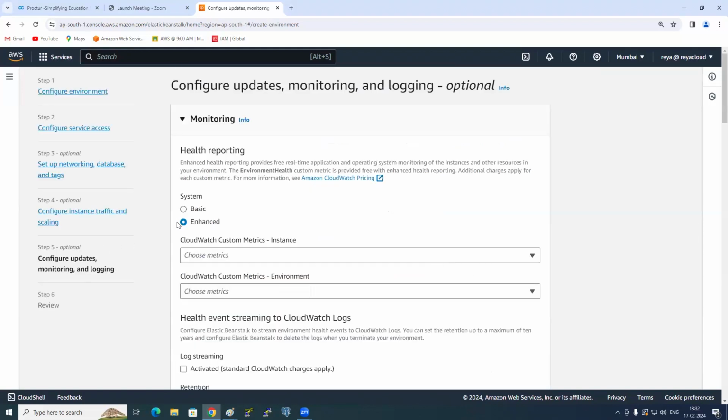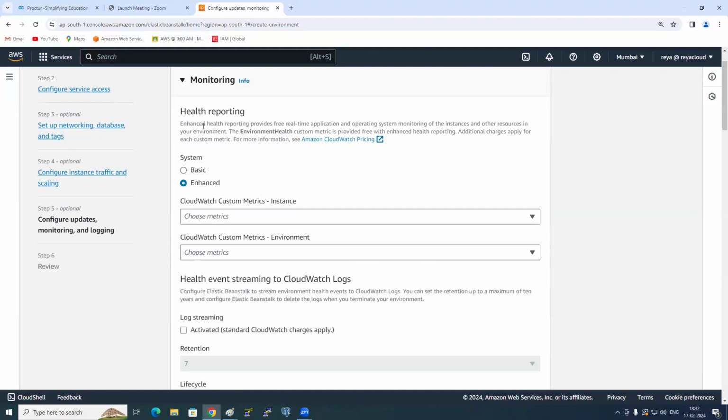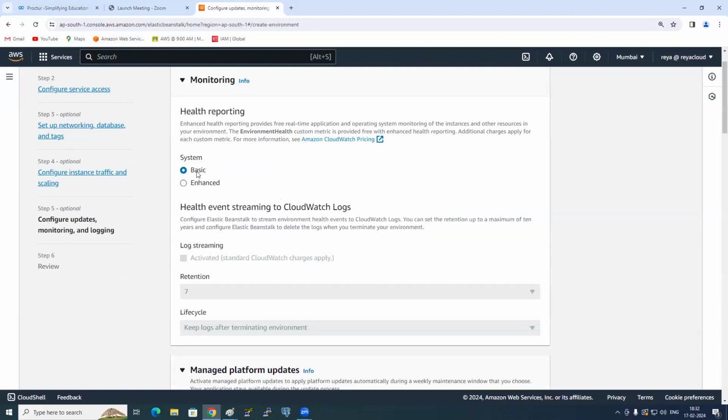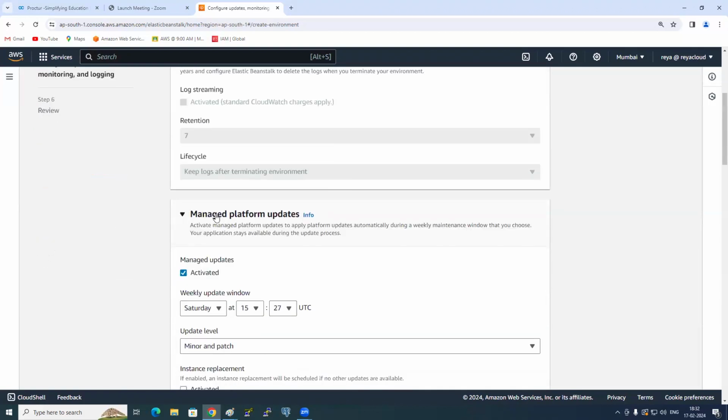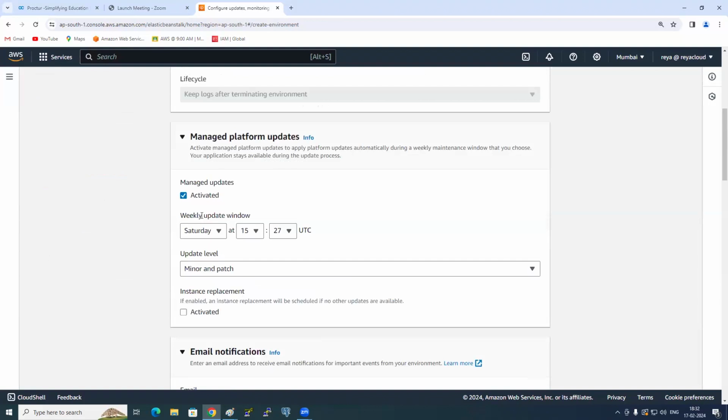And step number 5 is also optional. So health check, this health reporting, will you go for basic or enhanced? Basic is fine, no? So don't go for enhanced. So let's go for basic. And then, who is handling the platform? AWS, no? So if there are any updates on the platform level, on the machine level, who will do it? AWS will do it.